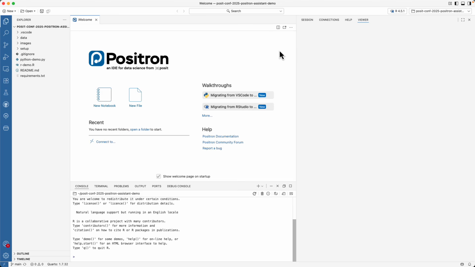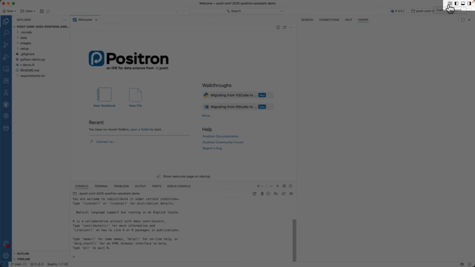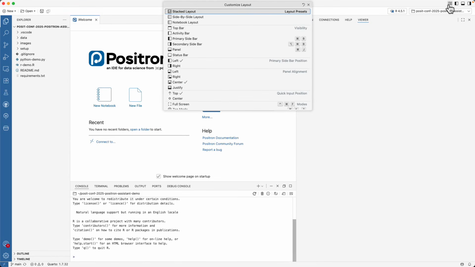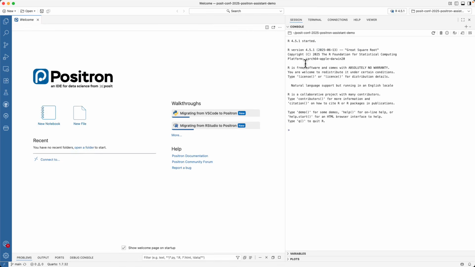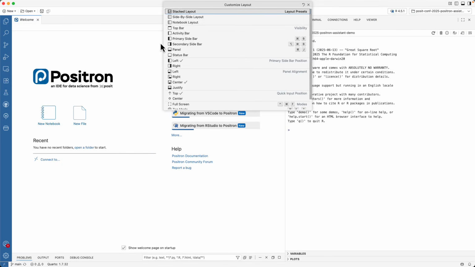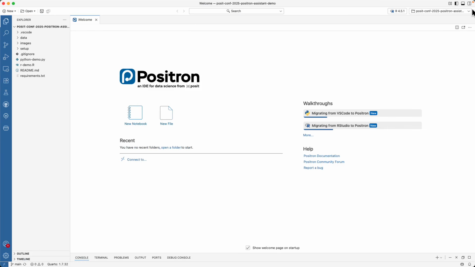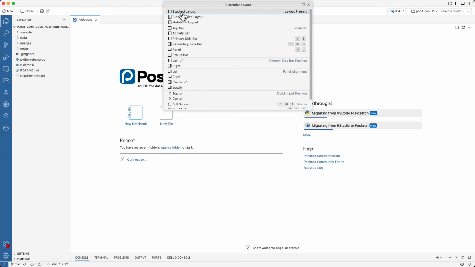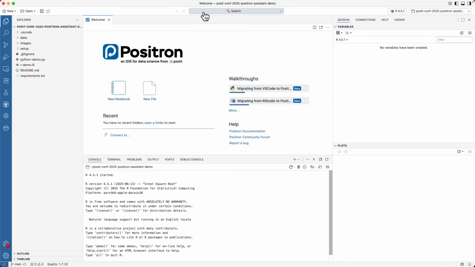If you are ever in this setup and you find yourself wanting to return to the default, these icons can help you do so. So if you click on here, you'll be able to customize your layout and move things around. Say if you would prefer a side-by-side layout, a notebook layout, or I like the default layout, which is the stack layout. Clicking that returns me to my original view.